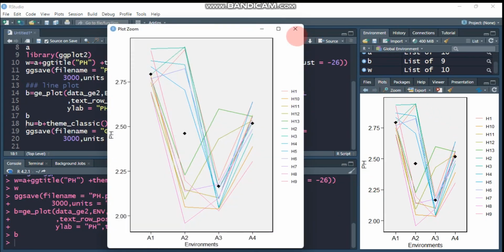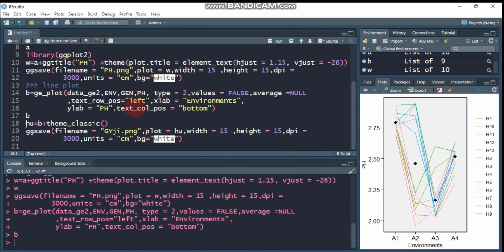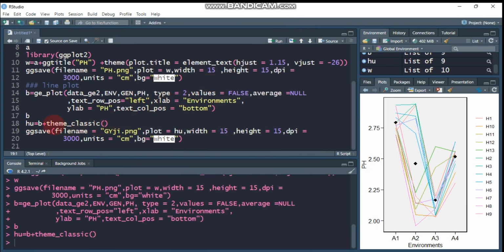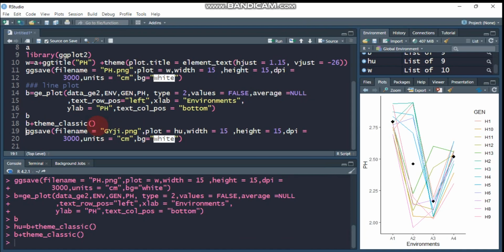As you can see, there are 10 genotypes, 4 environments, and the value of plant height. By this way, you can compute the line plot for genotype by environment interaction analysis in R software. But this is not as attractive. If you want to make it more attractive, you have to use different themes. For example, let's use theme_classic. There are a number of ways that are going to help you get a good image. For example, theme_classic, or maybe theme_bw.